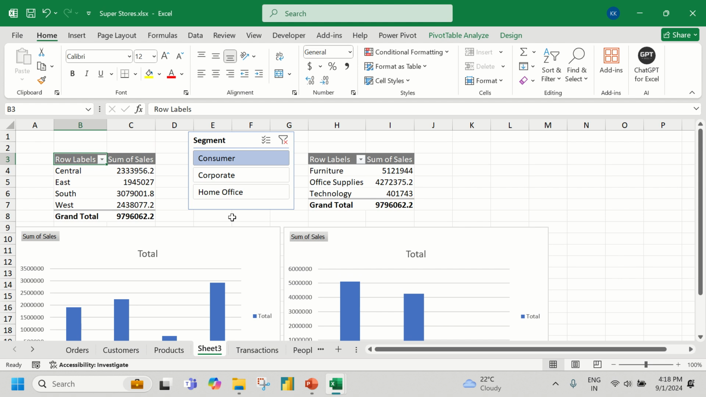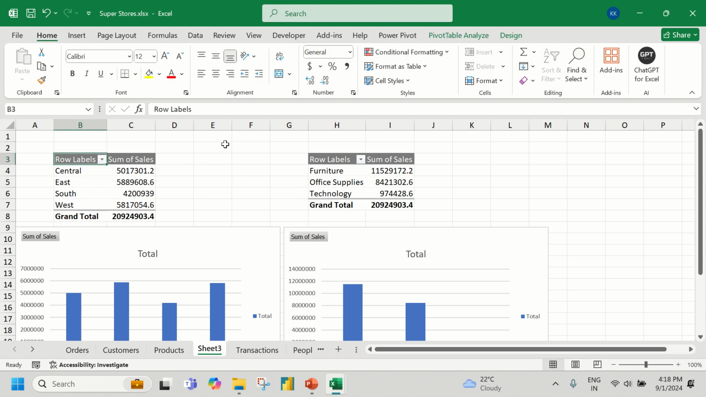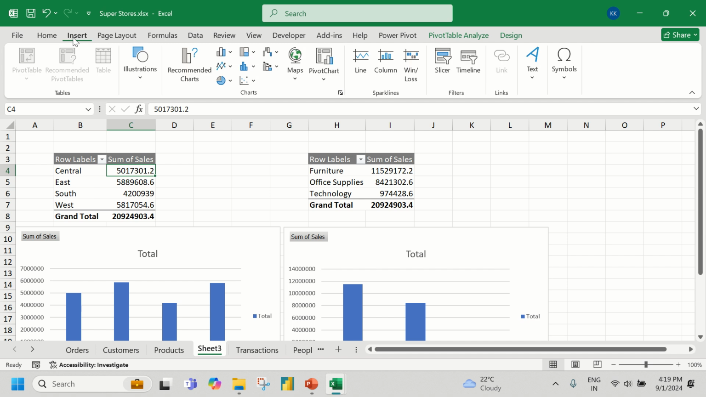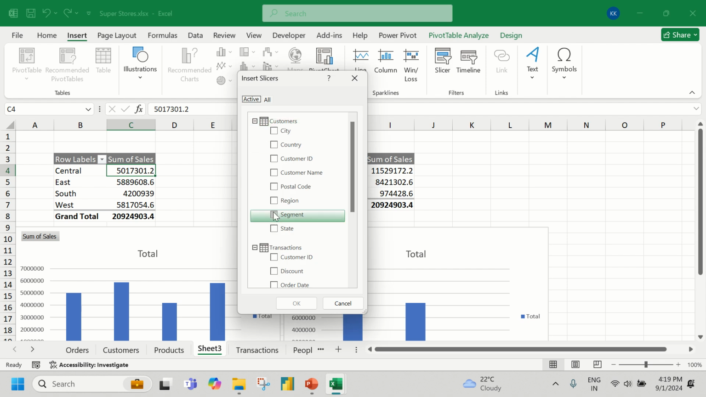Okay, how many of you were able to connect this slicer with both the pivot tables? Raise your hands. I'm showing the slicer once again. Do you all have two pivot tables and two charts? Yes. Okay, one is by the region and one is by the category. Now we want to create a slicer. Select the first pivot table. Go to insert. Take a slicer. Which slicer? The customer segment slicer.